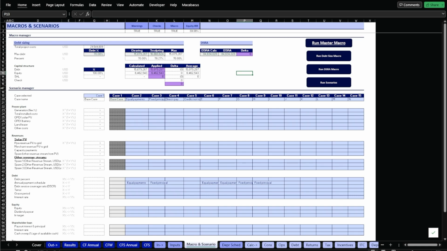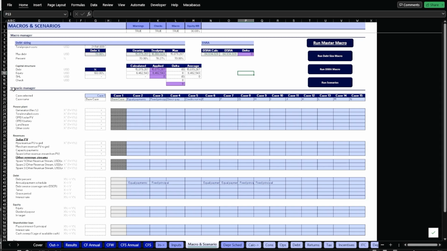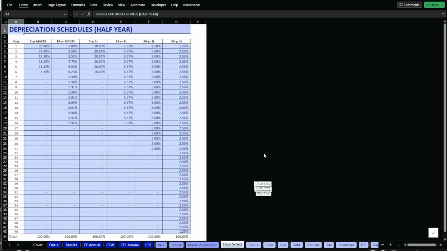And on the bottom part of the sheet, you have the scenario manager. If you purchase the version that comes with this feature, it is in here that you're going to be able to set up to 15 different cases to simulate different projects and see what happens if variables change. Don't worry also, because we're going to have a dedicated video explaining how to use this feature if you need it. Then we're going to have the depreciation.